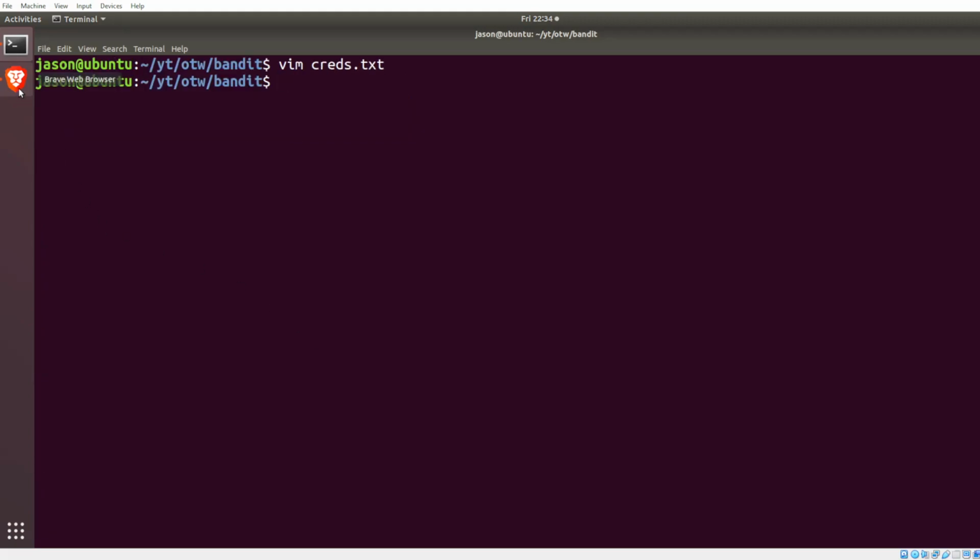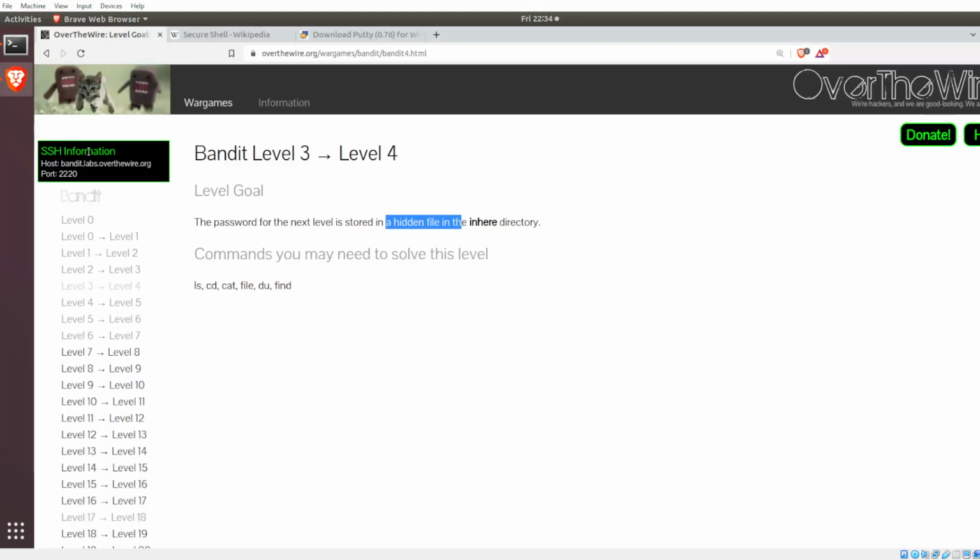Okay, I think we'll call it there for today. We solved the first 4 levels from OverTheWire Bandit. Let me know if you solve them any other way in the comments below.